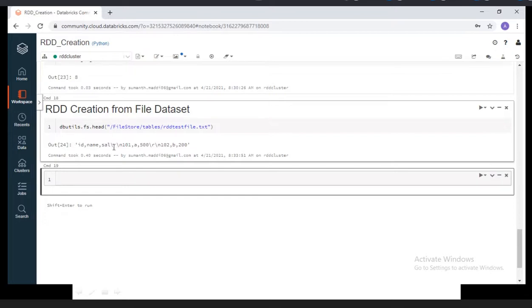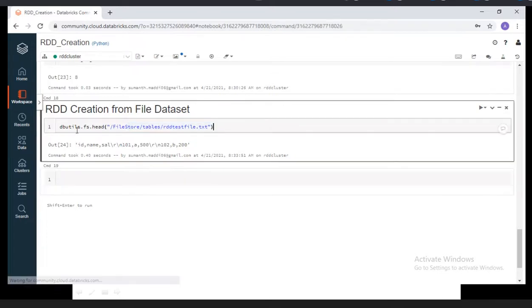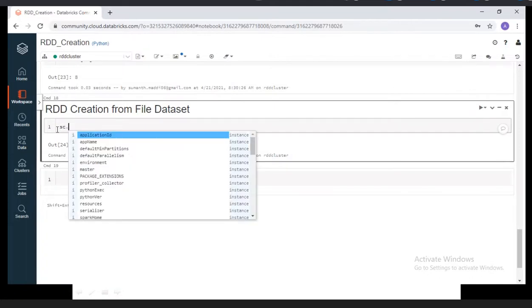This is carriage return, slash R means carriage return, slash N means new line, right? Carriage return plus line feed. But how can I create my RDD? Let me use sc dot.